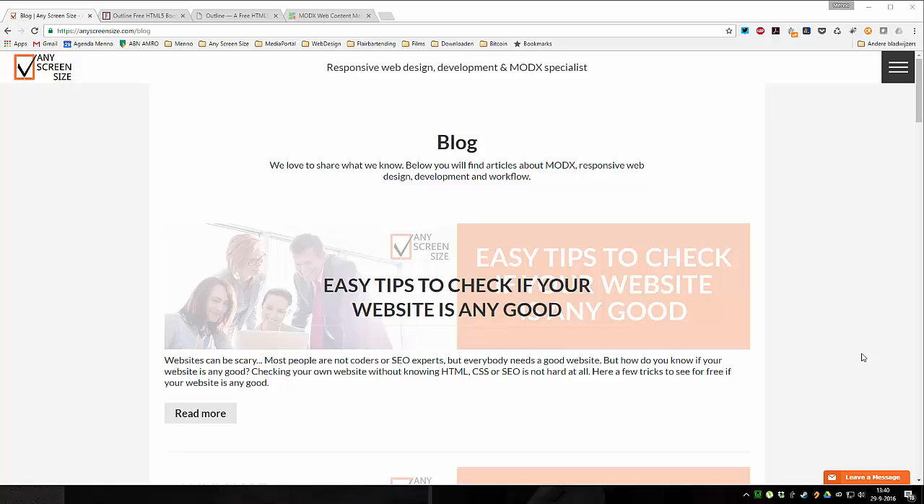And just to show a good workflow and show really the power of MODX and how easy it is to use. So this is the blog where I'll be posting the articles.